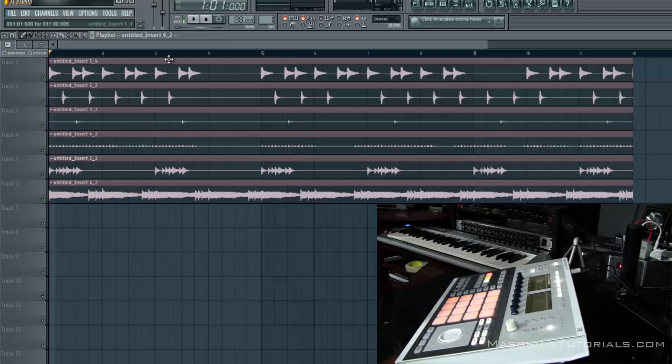So like I said, that's pretty much it. Now you have everything tracked out, separate audio tracks with your performance, you know, with your mutes, your solos, your dropouts, whatever you want to do. If you were tweaking the knobs for filters or any other effects, all that stuff will get recorded as audio tracks directly into the playlist. So really, really simple inside of FL Studio.